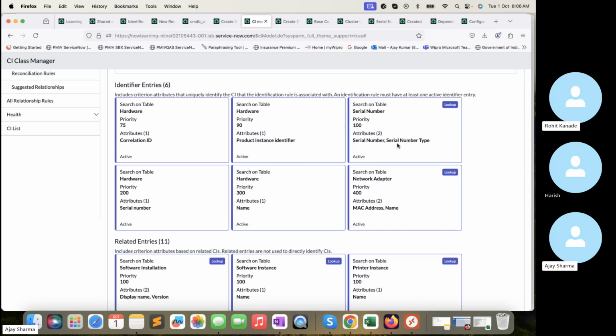Sorry, it will update the existing record if it finds it. If it finds it, it will update the record, but it will only update it based on the serial number on the Windows Server table.